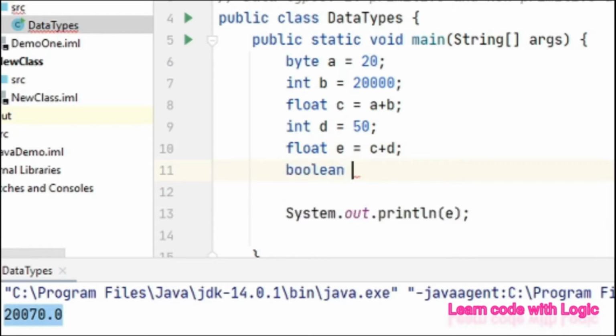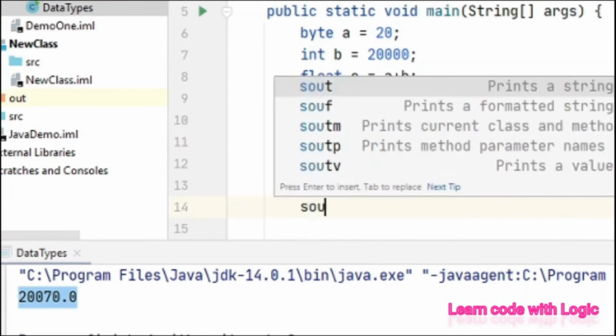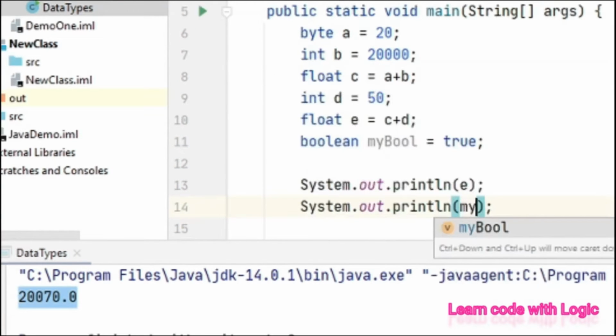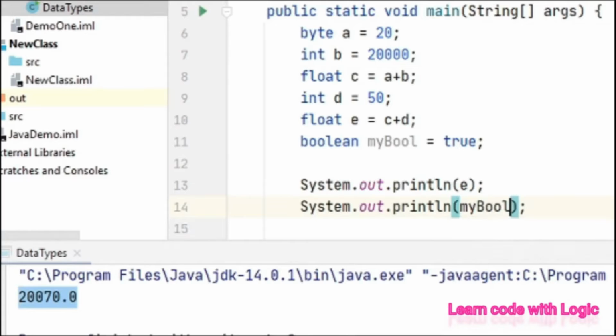Suppose boolean, my bool equal to true. We print my bool, then it prints true here. This is a simple example for boolean.